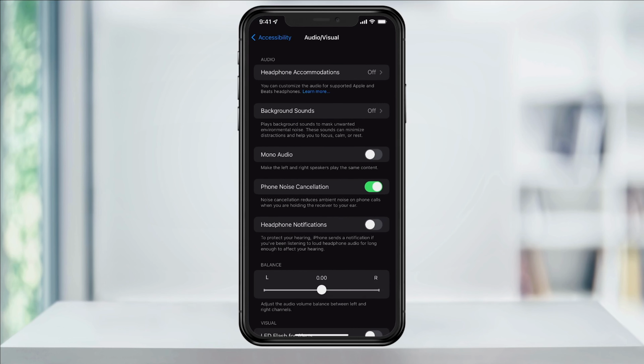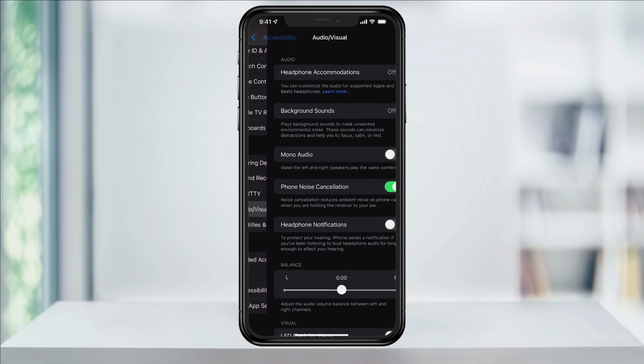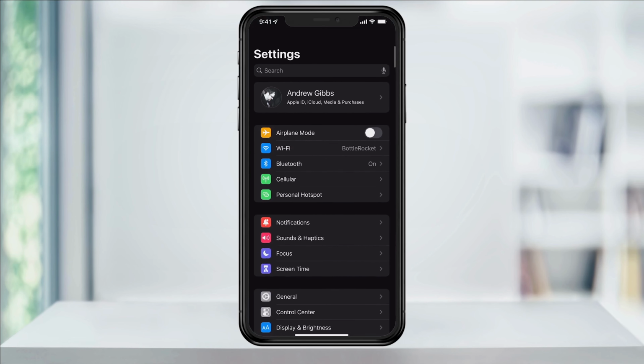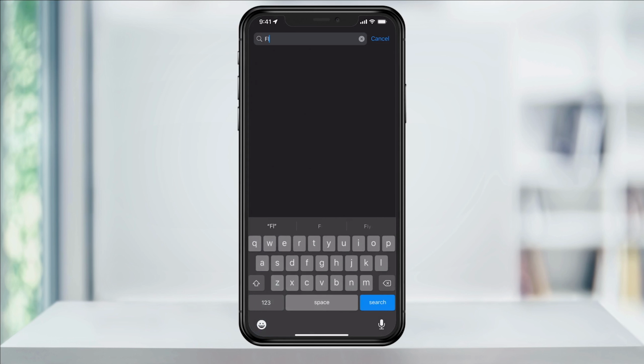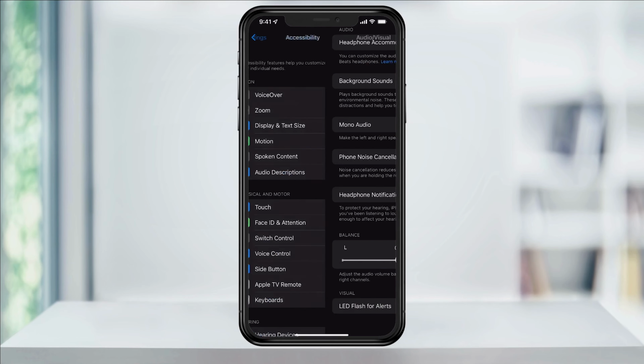Now, I always like to know exactly where all these features are located, but you can also get here with a shortcut by searching in the Settings app. Back at the main settings page, just head all the way back to the top until you see the search bar, and then search Flash Alerts. You'll then see the shortcut to the same menu that we were just at.